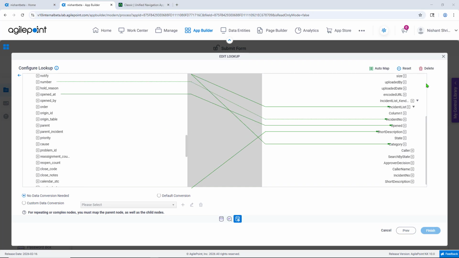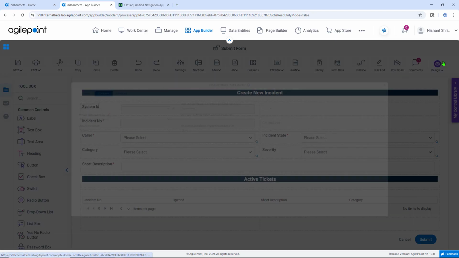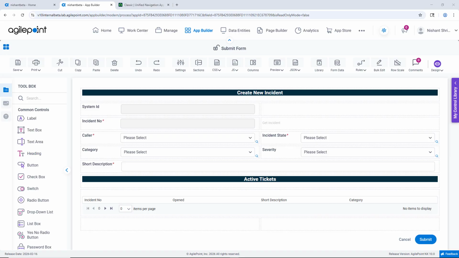Okay, so with that, we can close the configuration. And as a final step here, you'll see that this lookup will be executed when the related field, the caller, changes. Okay, so we've just covered how to configure a drop-down list as well as an auto lookup to display multiple records in a repeating control.